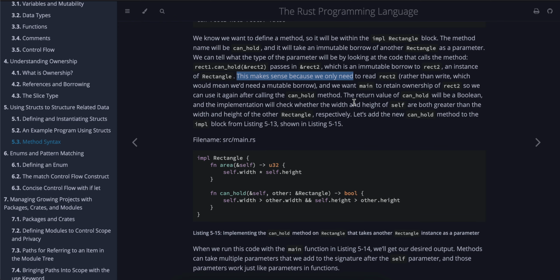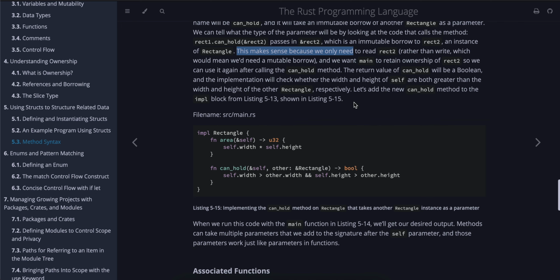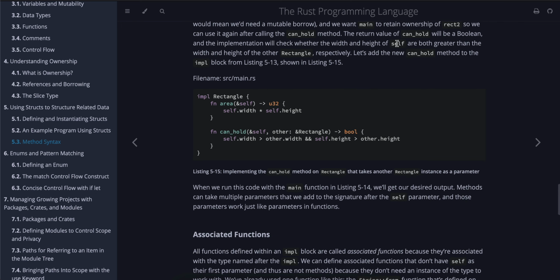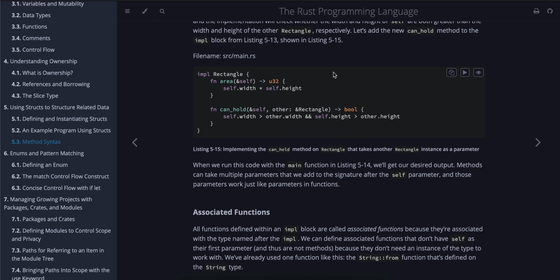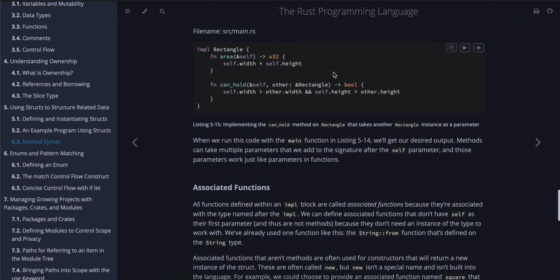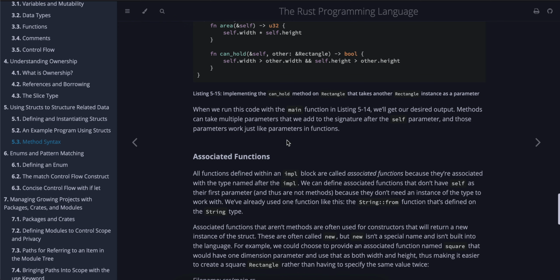The return type of can_hold will be a Boolean, and the implementation will check whether the width and height of self are both greater than the width and height of the other Rectangle respectively. Let's add the new can_hold method to the impl block from Listing 5-13, shown in Listing 5-15. When we run this code with the main function in Listing 5-14, we will get our desired output. Methods can take multiple parameters that we add to the signature after the self parameter, and those parameters work just like parameters in functions.